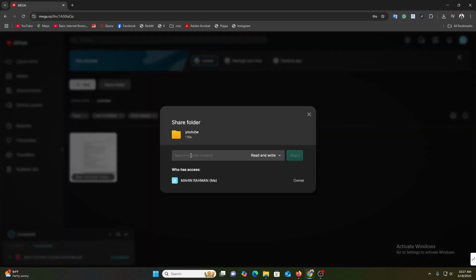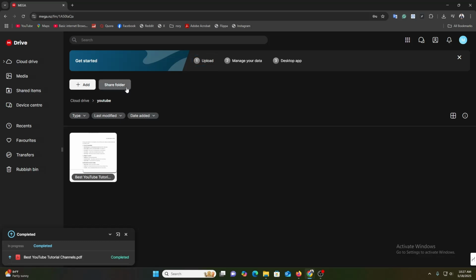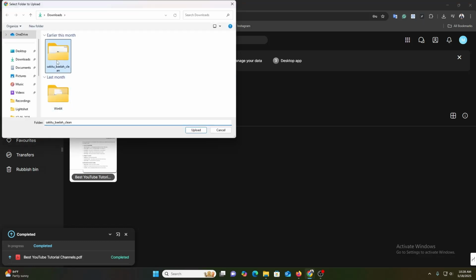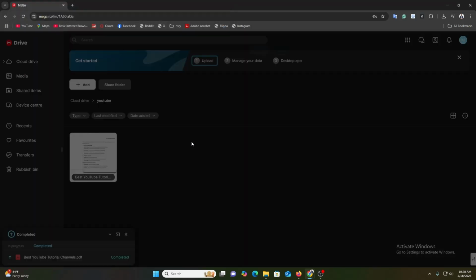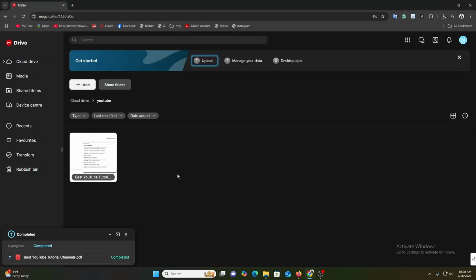Here you need to search or invite your contacts. You can give them access to view files only, read only, or full access, whatever you want. Then if you want to upload a folder or any kind of thing, you just need to click on upload folder. Once you click over here, you are allowed to upload a folder. As you can see, our file will be uploaded within a minute.